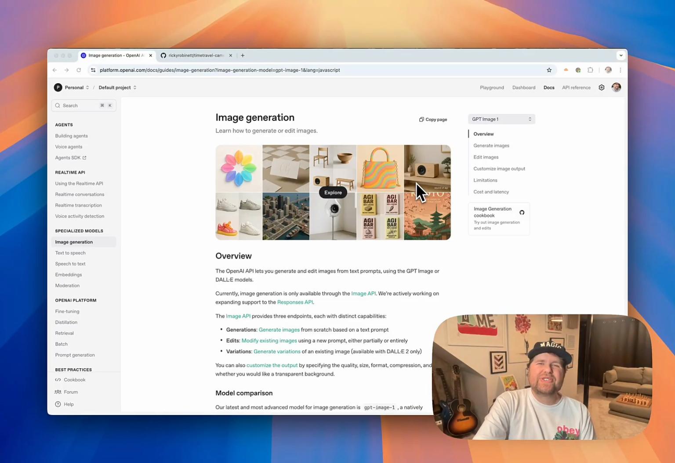OpenAI just added their GPT image model into their API, and I am so stoked. I've been waiting for this since they announced it. I've been playing with it in ChatGPT.